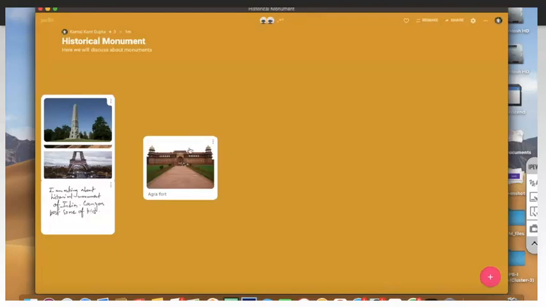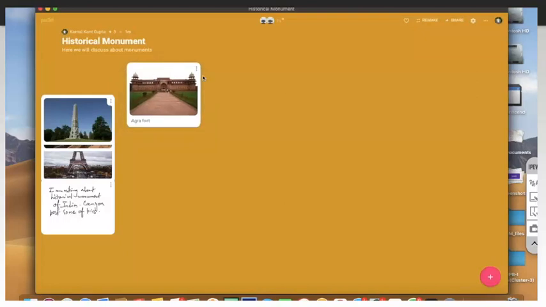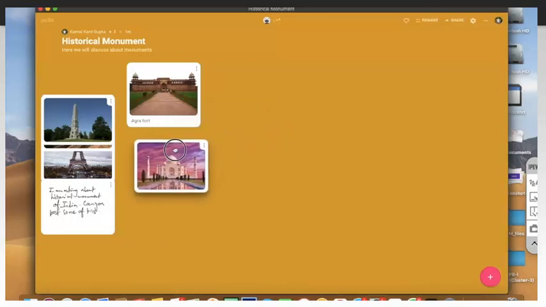Now you can see, meanwhile some student of mine has posted this picture, Agra Fort. So I will just make sure that this is correct. I will just tick this and say okay good, this is Agra Fort and you have posted the correct picture. Now meanwhile somebody else has posted Taj, it's also the correct picture. Okay, good students, well done, you are going good.